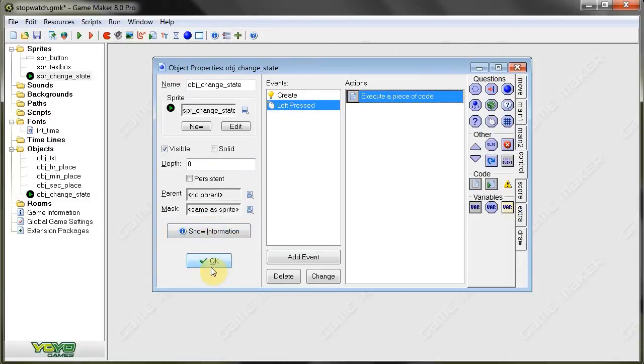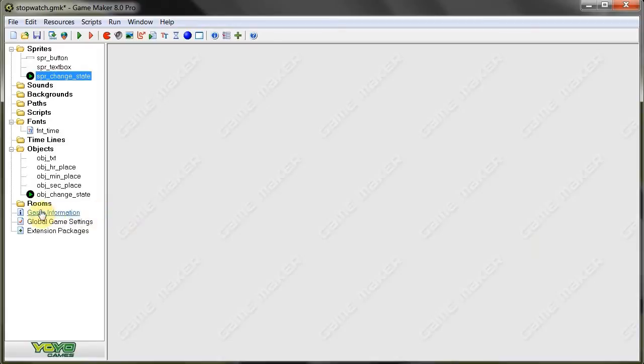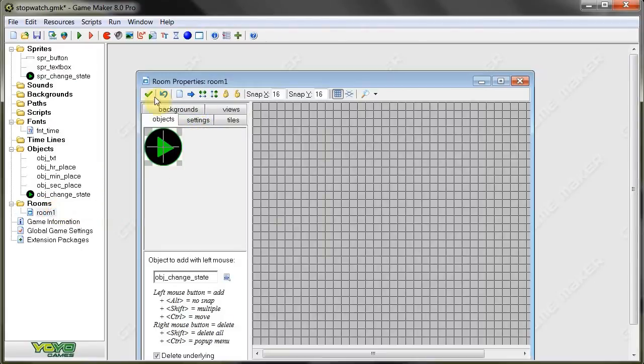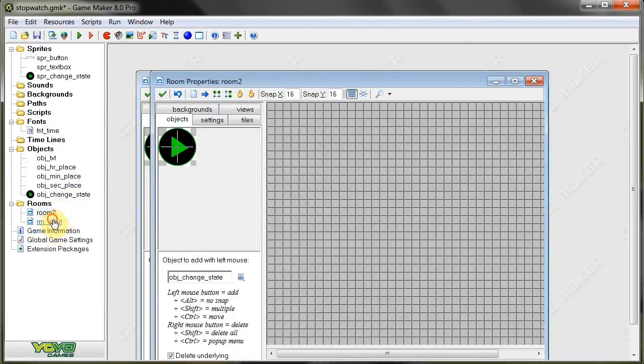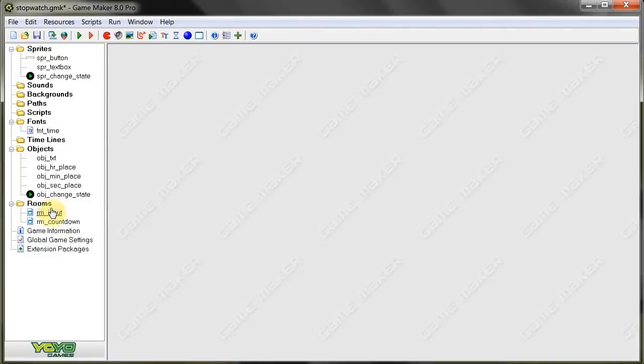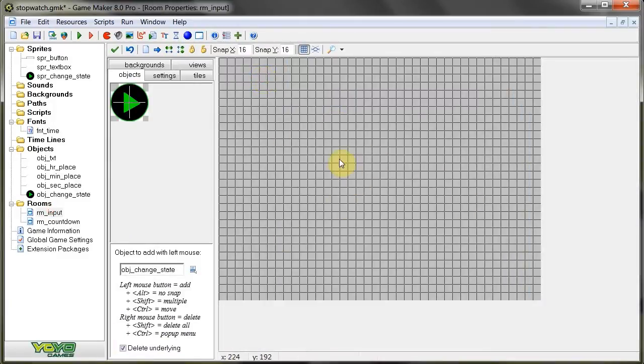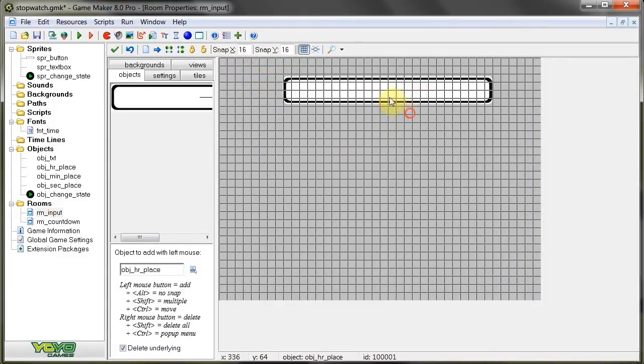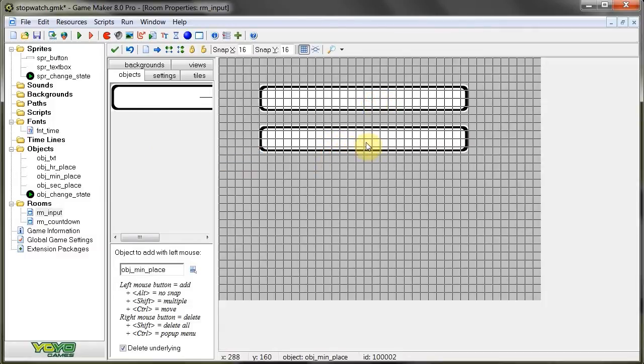Now, what we're going to have is a room. We're going to call this room input. The user is going to input the hour, the minute, and the second in this input room. And we're going to create another room, and it's going to be called room countdown. That's where all the action's going to happen. So in our input room, we're going to have hour place right there at the top, minute place in the middle, and second place. Let's just put these kind of in the middle.